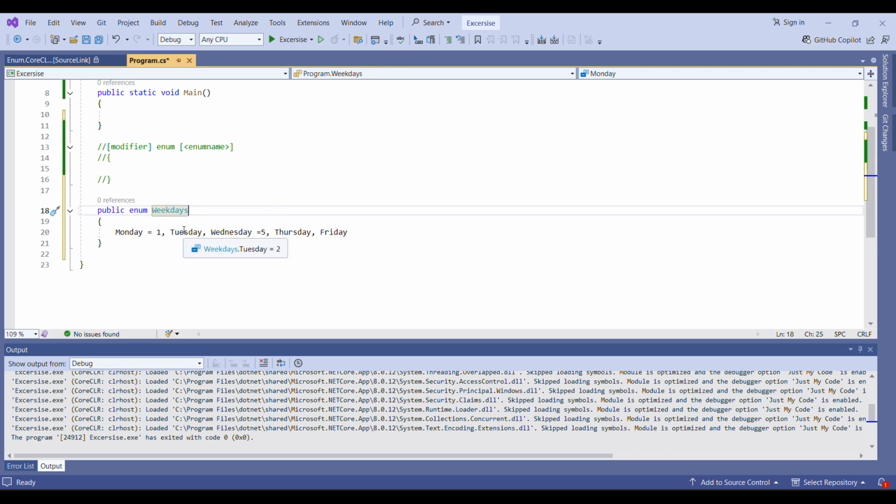If you want to set the value of Wednesday to 5, then Tuesday will still be 2 because it takes the previous sequence of 1 and becomes 2. Wednesday equals 5 because we set the value to 5, and Thursday is 6 because it takes the sequence of the previous constant value, and Friday will be 7. So this is how the values are set in enumerations.